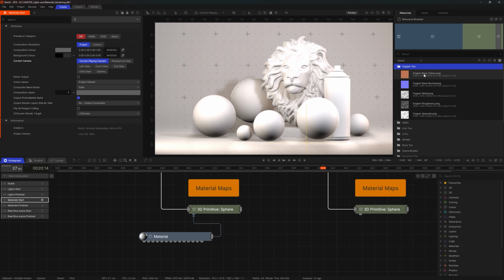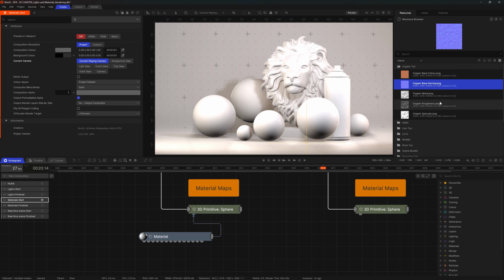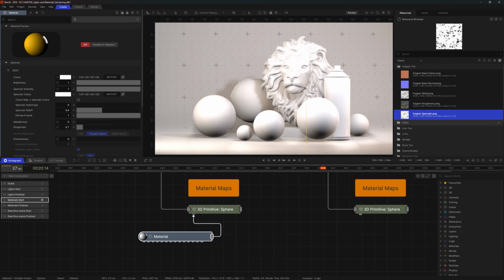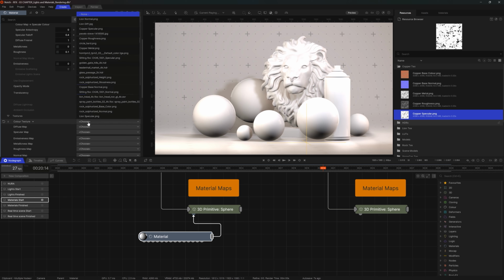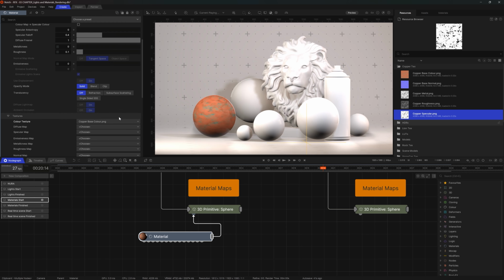So as you see, we have quite a few maps here available for us. Base color, normals, roughness, and specular. We will use them all. Now, we can call out all of those texture maps inside of the node. So if I scroll a little bit lower, there are textures bracket. And I can choose the color texture and just choose it from the drop down here. So copper, base color. There we go.